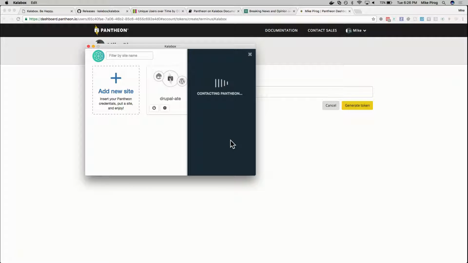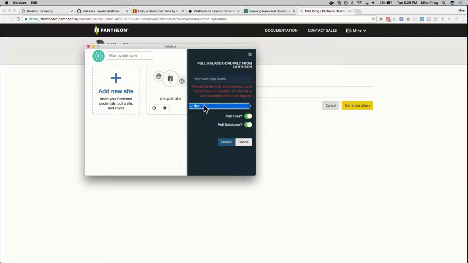And click on it. Once I do this, it'll go to the next step, which is to ask me what I want to call it. I'm not going to call it anything because I'm not actually going to go through this whole process. Then it'll ask me what environment I want. If I'm using multi-dev, which you should because it's really great, this will list all my multi-dev environments. For this site, I just have a dev environment. So you can pull down multi-dev environments if you want to.